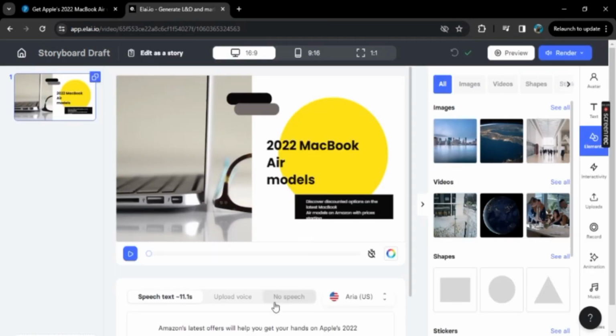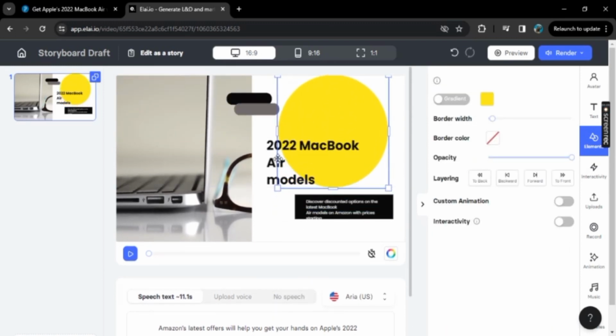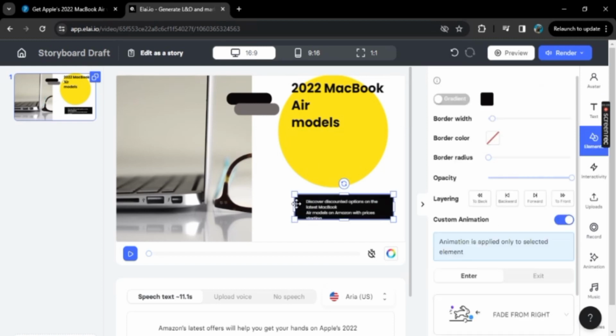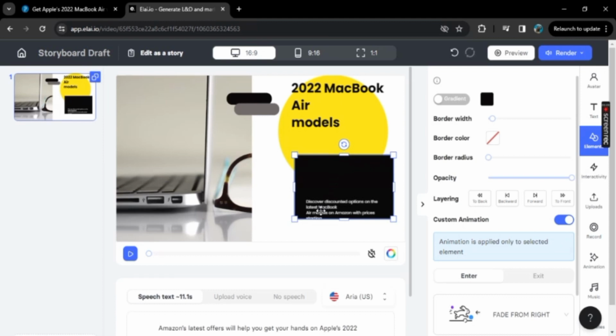Now here you can edit each and every part of this slide here. Like you can change the elements. Let's drag it and drop it here. Now change the text here. As you can see, now we can also edit this. Let's increase its size here so our text adjusts in it.